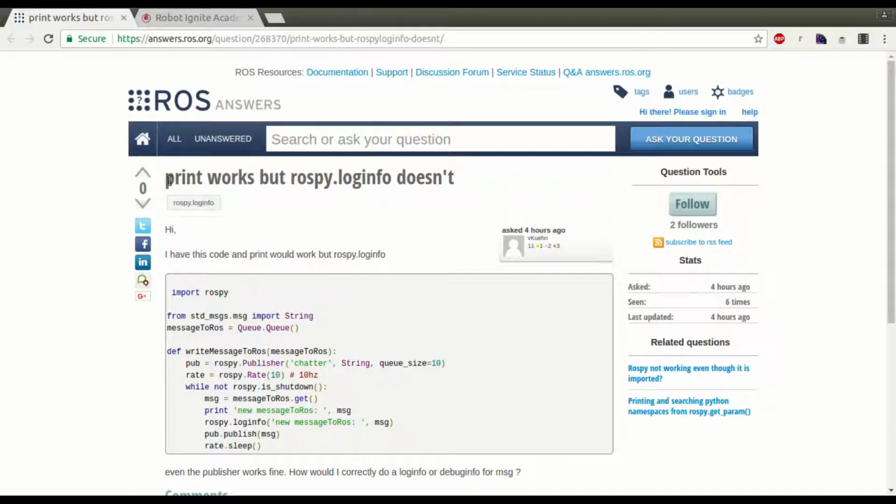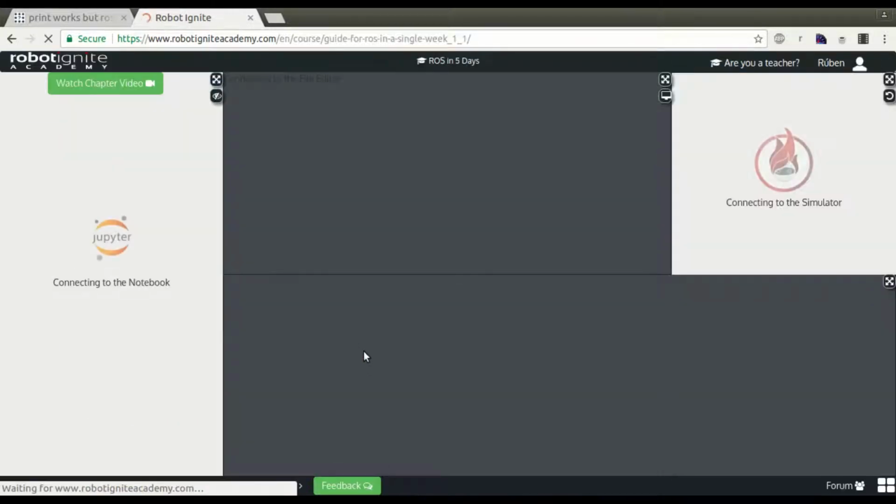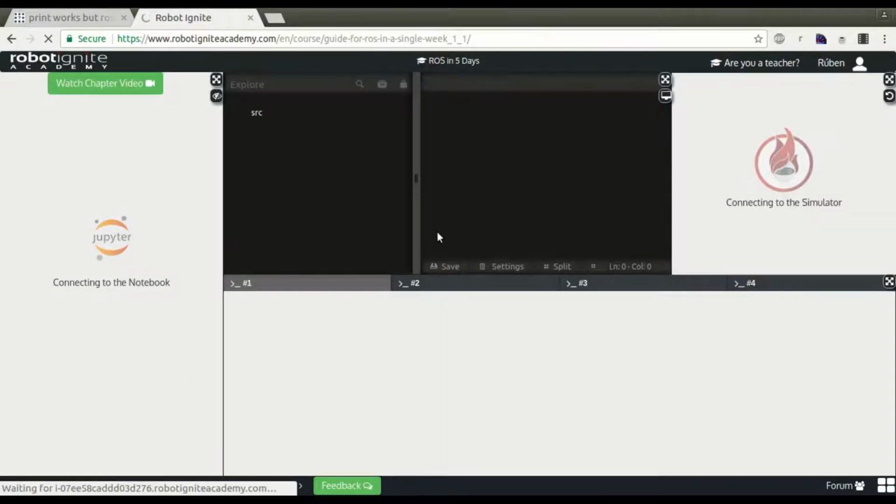Today we are going to see how to solve this problem: print works, but rospy.loginfo doesn't. In order to do that, let's start a course. Although we are not going to follow the course now, this is just to get all this environment running so you can use the IDE and the web shell.